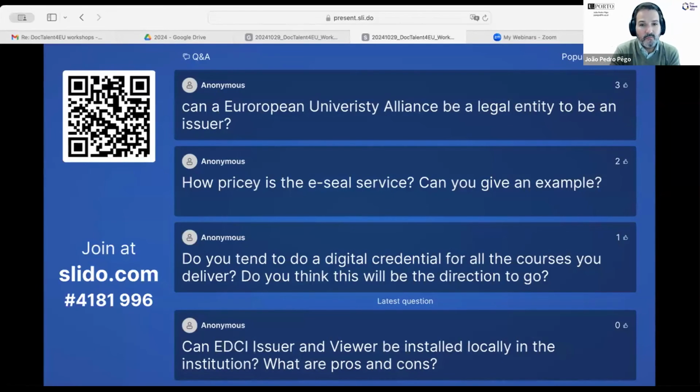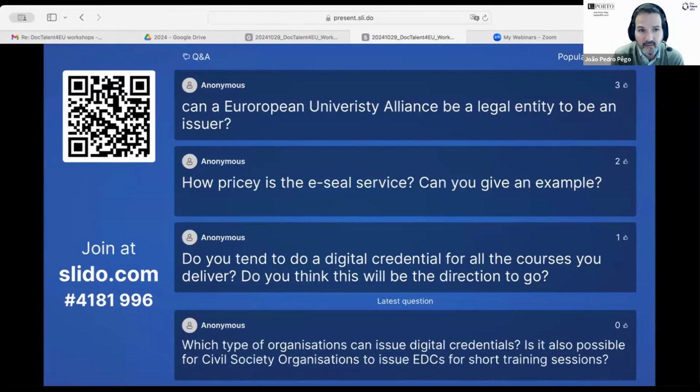As I don't know if European university alliances are legal entities, I have no idea, so I can't answer that. But if they have a VAT number in one of the countries, I guess you can get it.